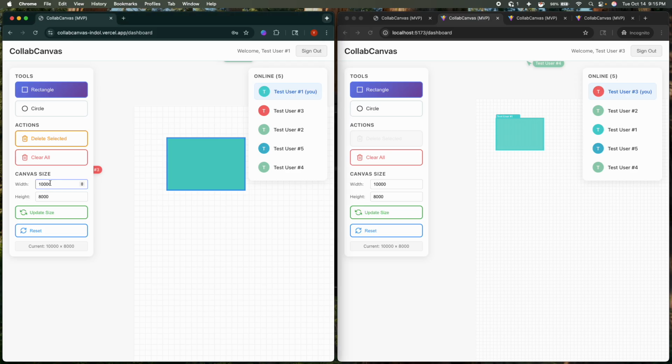The user can also increase the size of the canvas, and it'll appear on all canvases. There is a minimum that the user can put, which I set to 5,000. If the user puts 4,000, it'll automatically adjust. And same with the max, which is 15,000. So if they put higher, it'll automatically shift to 15,000.